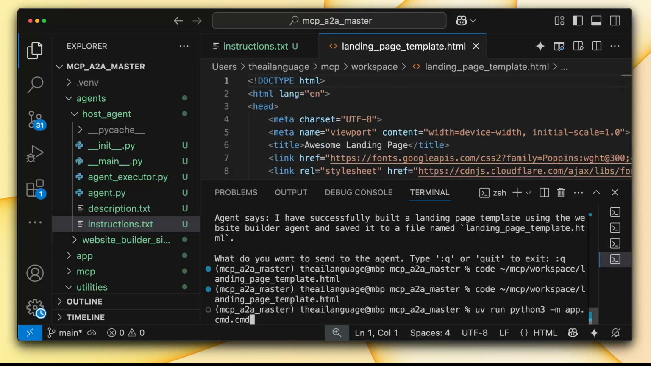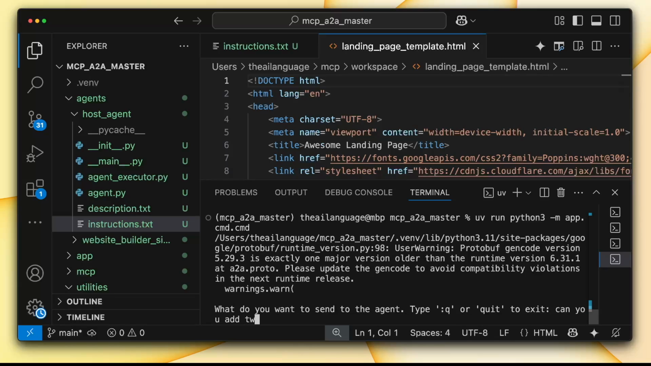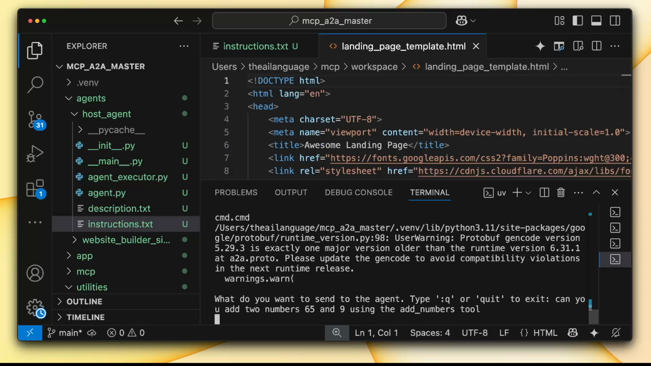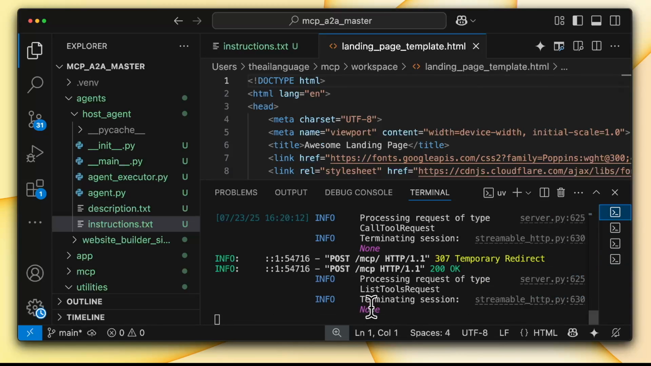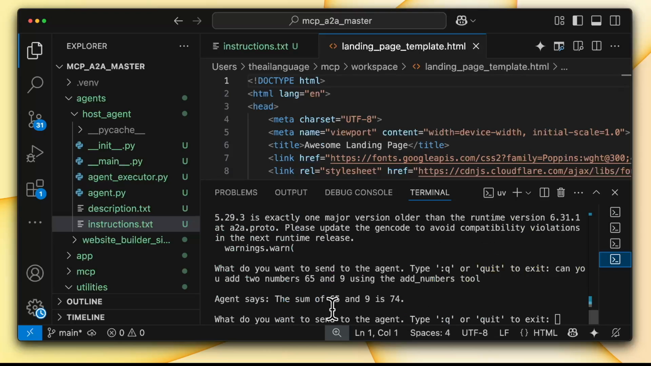All right, so let me start the client again, and let's say, can you add two numbers, let's say 65 and 9, using the add_numbers tool. All right, let's write this out, and then we have our server over here. This has got a list tools request over here. There's also a call tool request that happened before. All right, so the agent says the sum of 65 and 9 is 74.